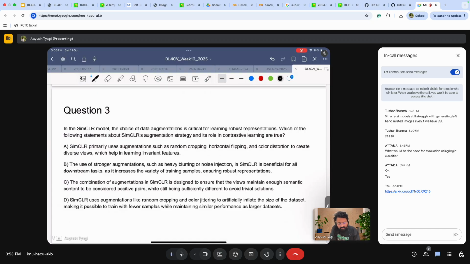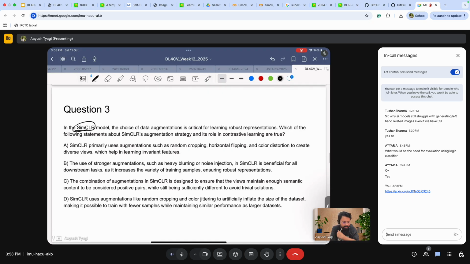So next, moving to the next question, in simCLR, so this was the paper which we have seen earlier. This was self-supervised contrastive learning paper. The choice of data augmentation is critical for learning robust representation. Which of the following statements about simCLR's augmentation strategy and its role in contrastive learning is true? simCLR primarily uses augmentation such as random cropping, horizontal flip, color distortion to create diverse views, which help in learning invariant features. This is true.